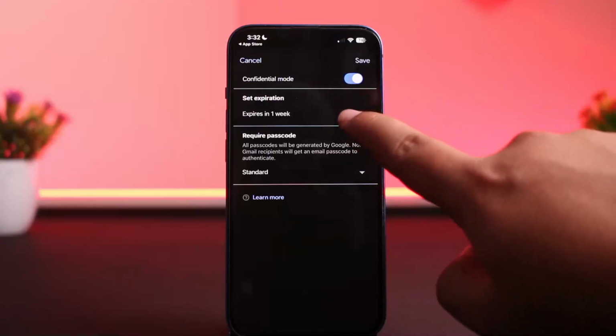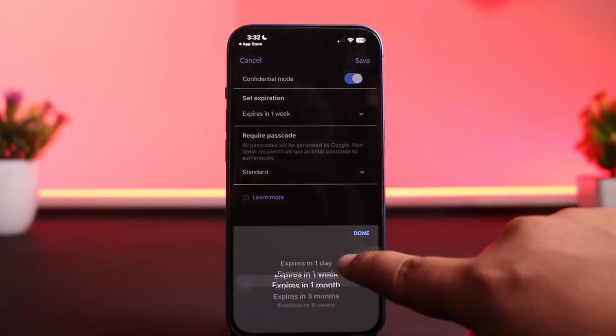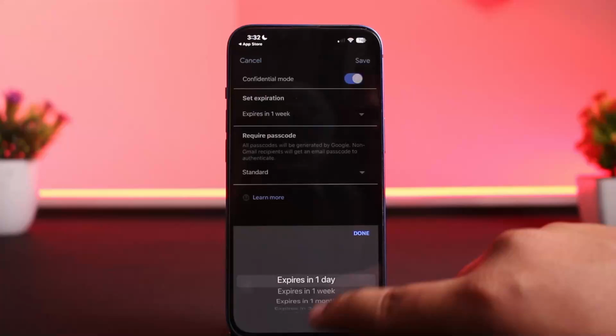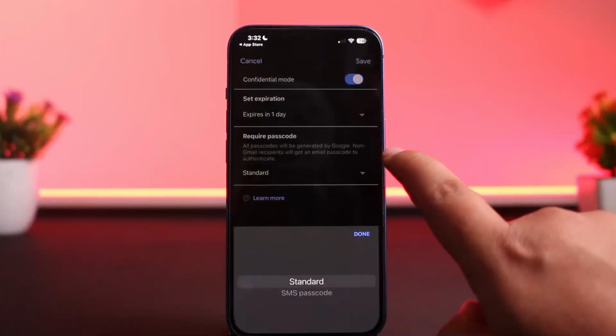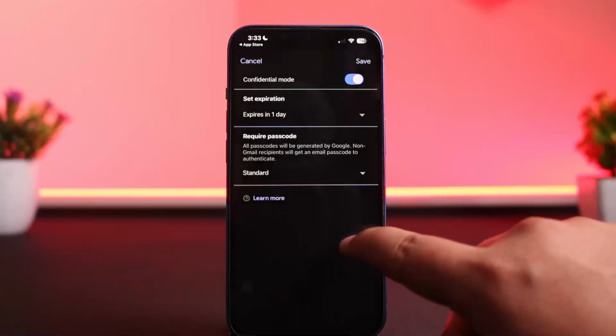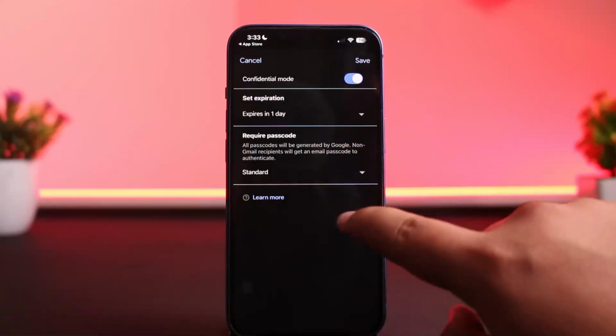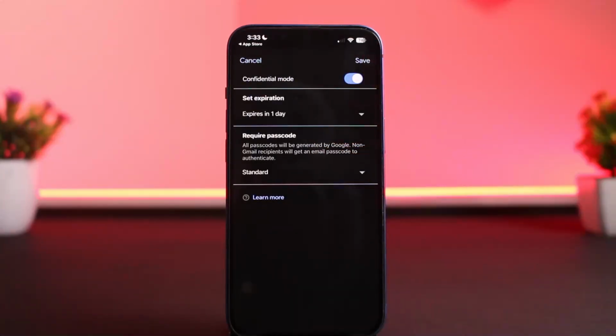You can set an expiration date as well here in 1 day, 1 week, 1 month and such. For example, if you want to set it for expiration in 1 day, you can select 1 day. If you want a passcode, you can enable SMS passcode or standard passcode as well, and you can proceed to save it. And this way you can easily send confidential email in Gmail once you have set it.